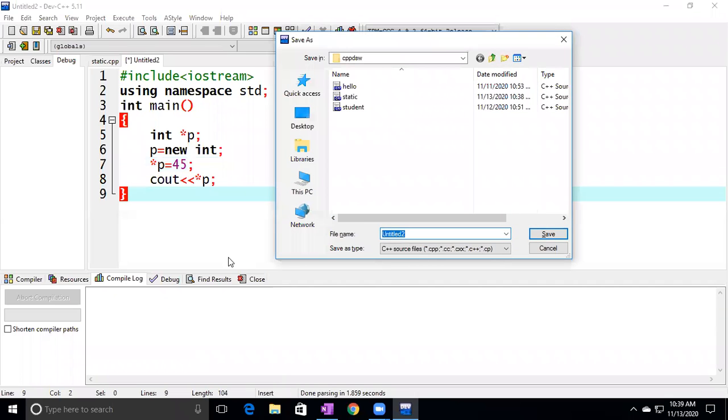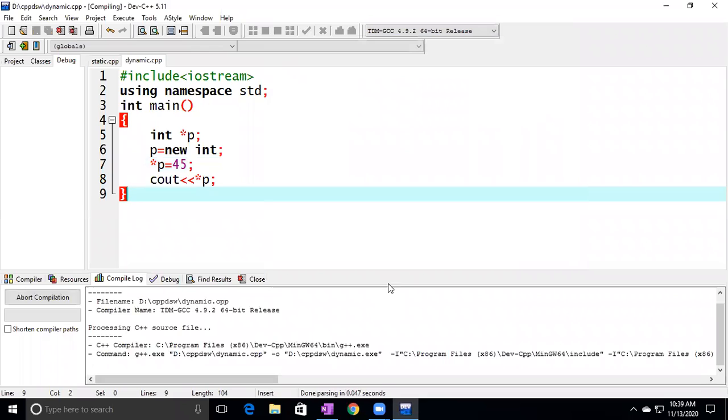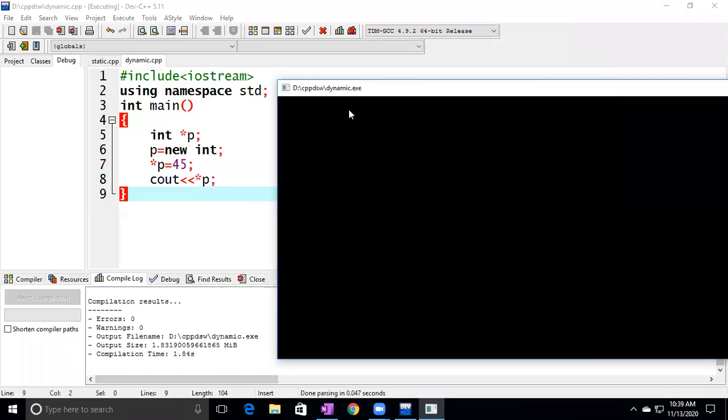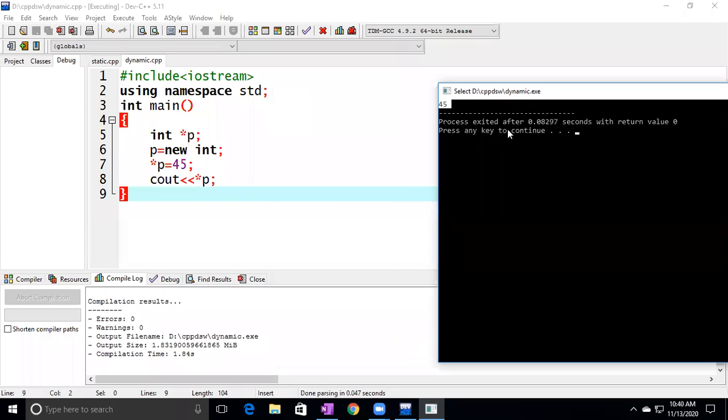Observe here. I'm saving this with the name dynamic.cpp. Okay, now the program is successfully saved. It is displaying the output as 45. Observe, 45. So every program execution starts from main.